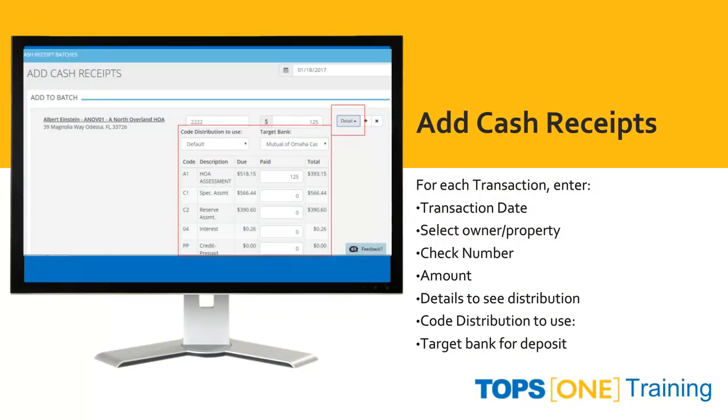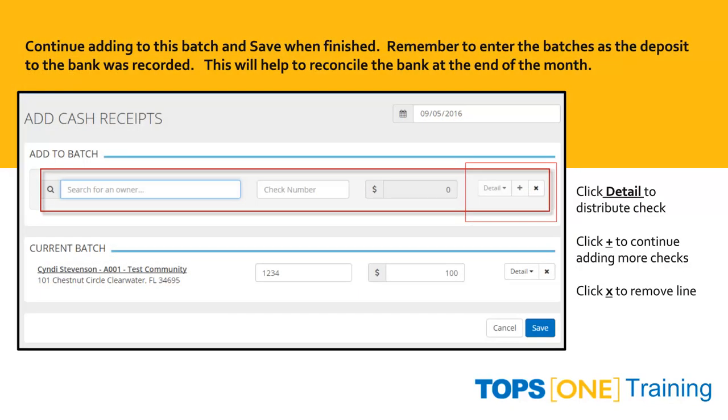For each additional cash receipt transaction, enter the transaction date, selection of owner or property, the check number, amount, details to see distribution, code distribution to use, and target bank for deposit. Continue adding to this batch and save when finished. Remember to enter the batches as the deposit to the bank that it was recorded on. This will help reconcile the bank at the end of the month.